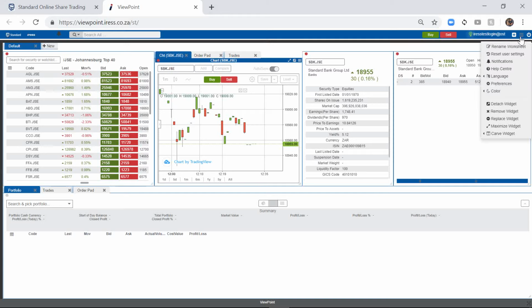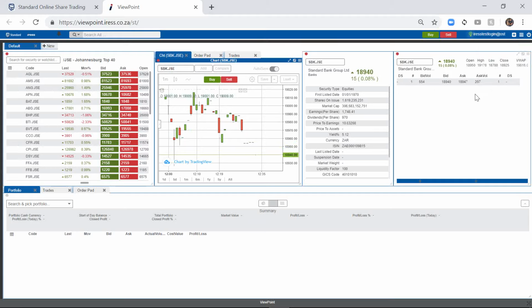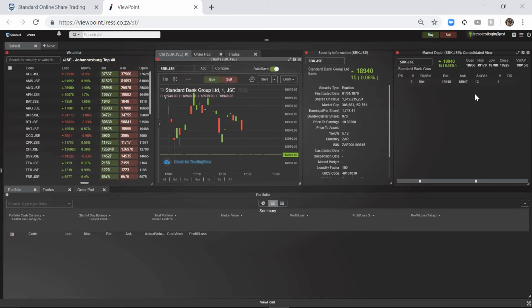Application menu. And all I'm going to do here is show you that there's two different color options. So you've got a light background or a dark background. Again, this is purely on user preference. I just prefer the darker background, so I'm going to be using this for the webinar.